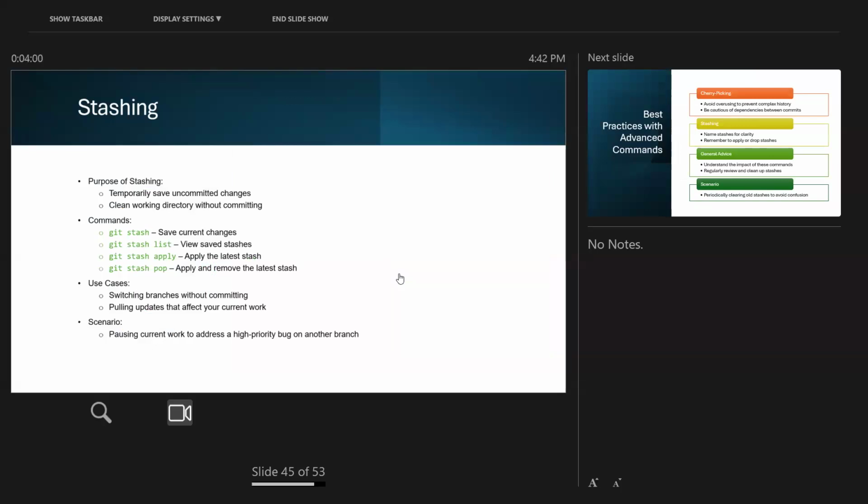So the purpose of stashing is to temporarily save uncommitted changes. It cleans the working directory without committing. Some commands are git stash, which saves current changes; git stash list, for viewing saved stashes; git stash apply, which applies the latest stash; and git stash pop, which applies and removes the latest stash.